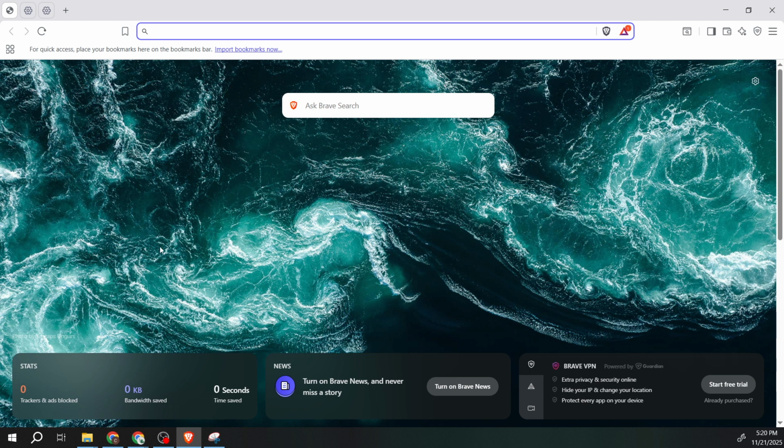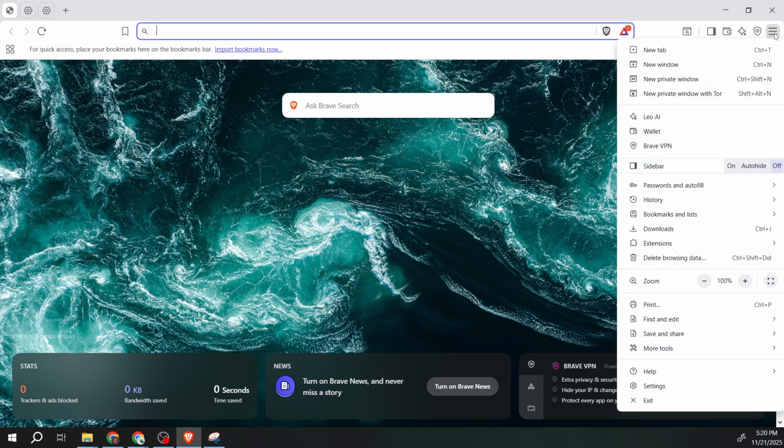Now, move to the top right corner of the browser window and click the menu icon. This is the hamburger icon, the 3 horizontal lines. From that menu, select Settings. This opens Brave's main settings area, where you control how the browser looks and behaves.